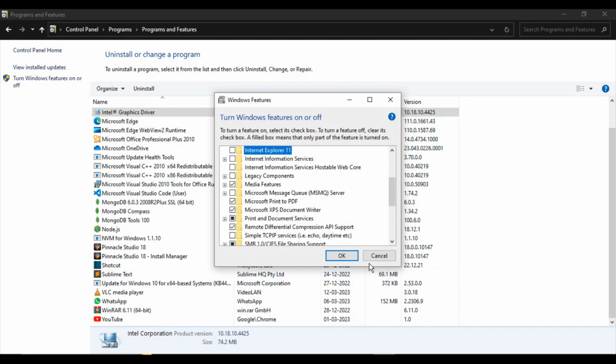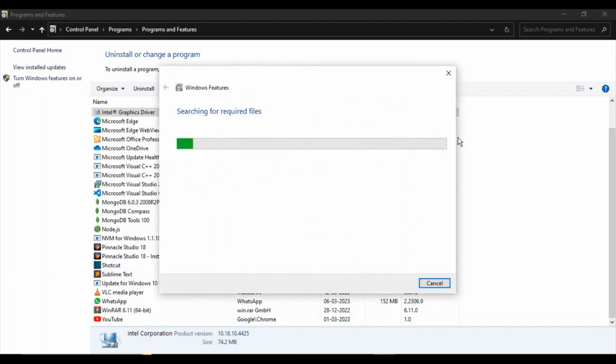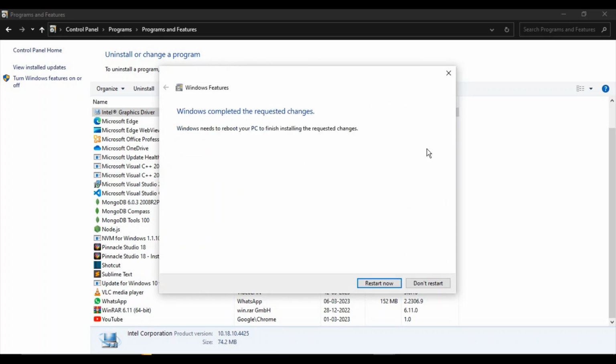Once you have done that, you can click on OK so that these changes are applied. Then once this is all done, you need to restart your computer. As you can see, Windows needs to reboot your PC to install the requested changes. So you can restart it, and then you will see that your Internet Explorer has been uninstalled. And that's it for this video. Thanks for watching.